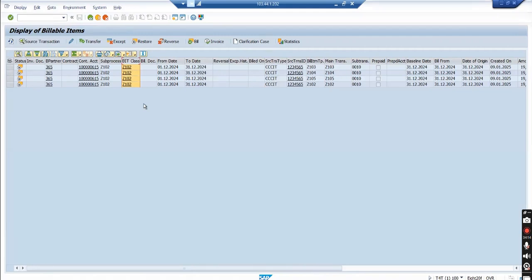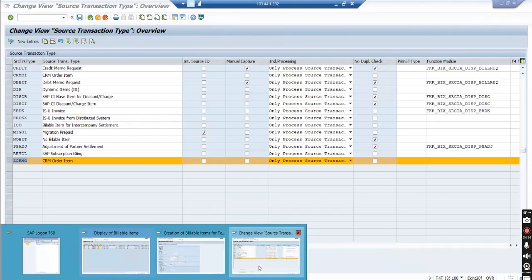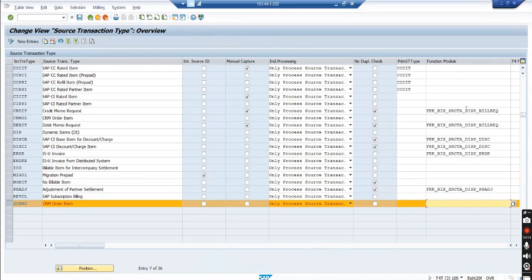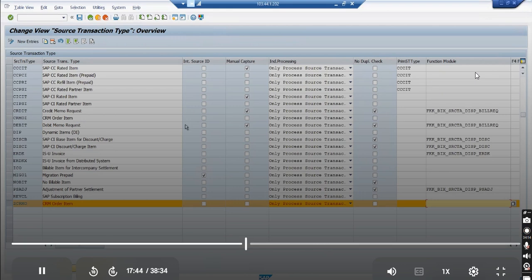Okay. And along with that, as you are showing the configuration of a source transaction type, what is the FM mapped over there? I couldn't hear you properly. You're asking about these FMs? Those are mapped in the source transaction type. These are standard FMs to behave the way that we want them to behave.